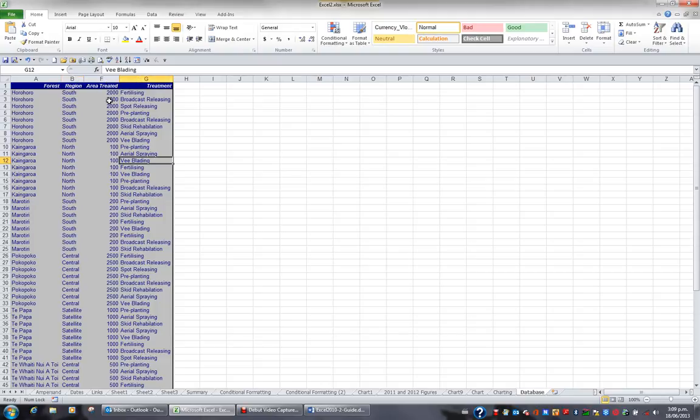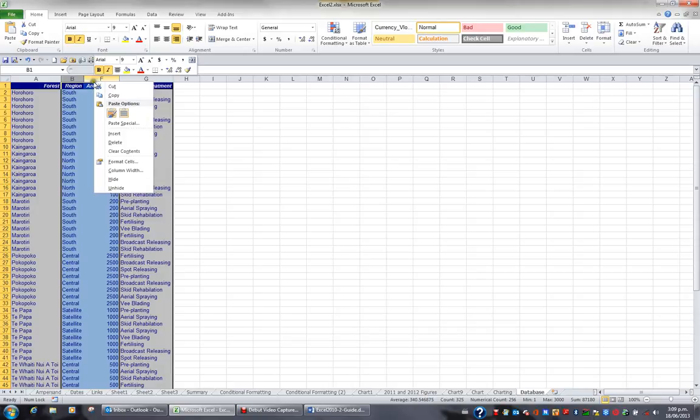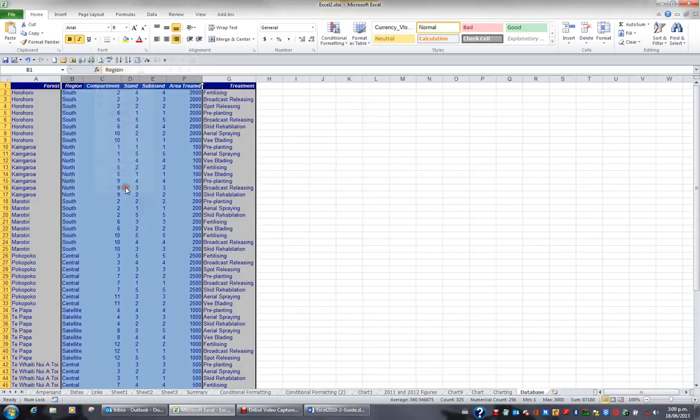If I want to unhide those columns, I'll select the two columns either side. So I'll select B and F, I'll right-click on a column letter, and I'll choose Unhide.